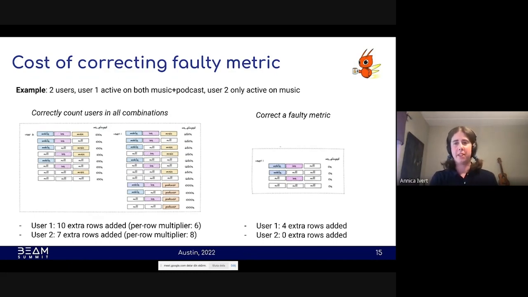And it will always be the case. Because when we're counting users in all combinations, we're doing this fan out. We are multiplying everything by a number that is 2^3 or something like that. But if we're correcting the faulty metric, we're only creating a row when we actually need to, when we're actually double counting this user.